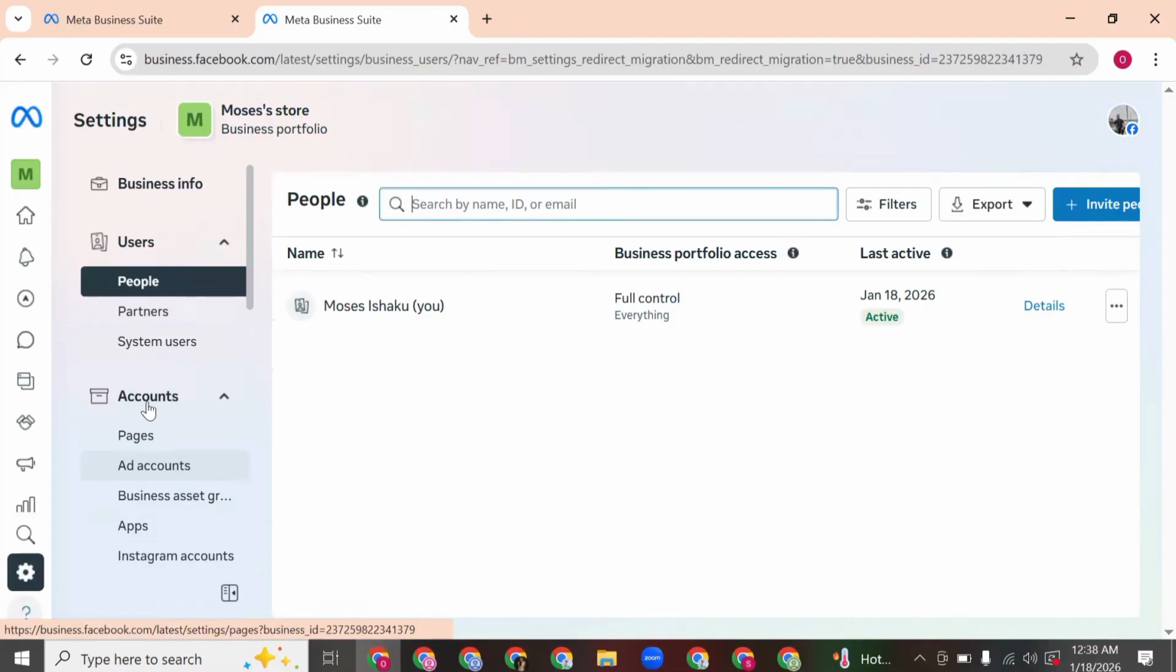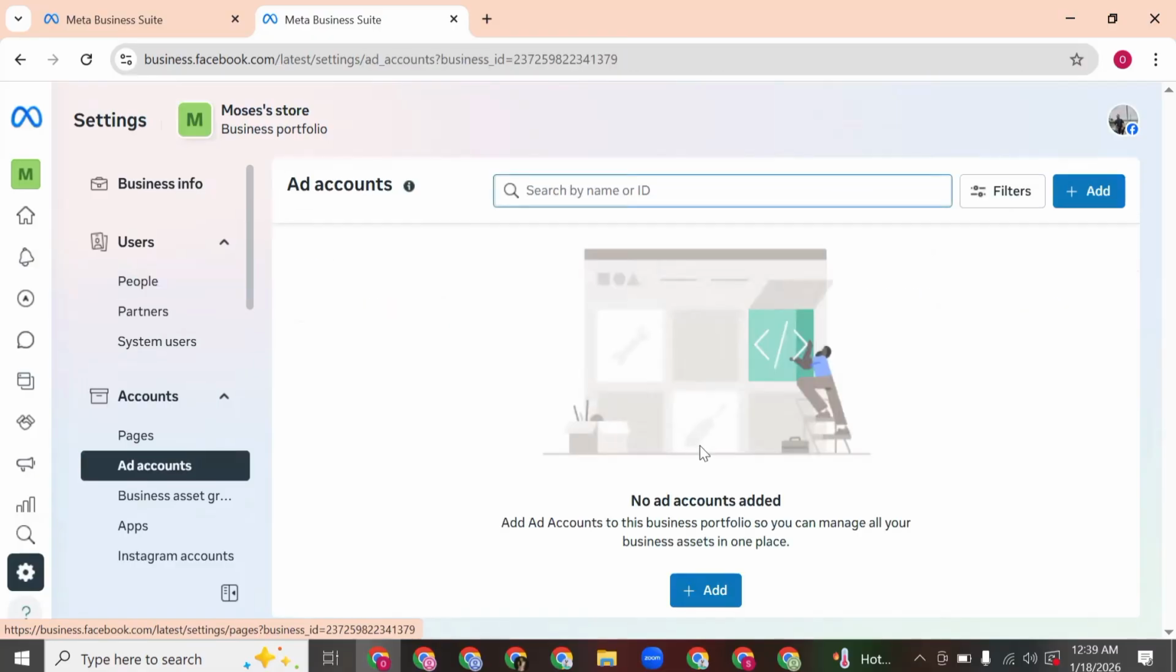Right now we are here and you can see partners, you can see systems, you can see pages, ad accounts, business assets. What we are going to do is to create an ad account. So we'll click on add account. Right now you can see no ad account added. Add account to the business portfolio so you can manage all your business assets in one place. We're going to click on add.